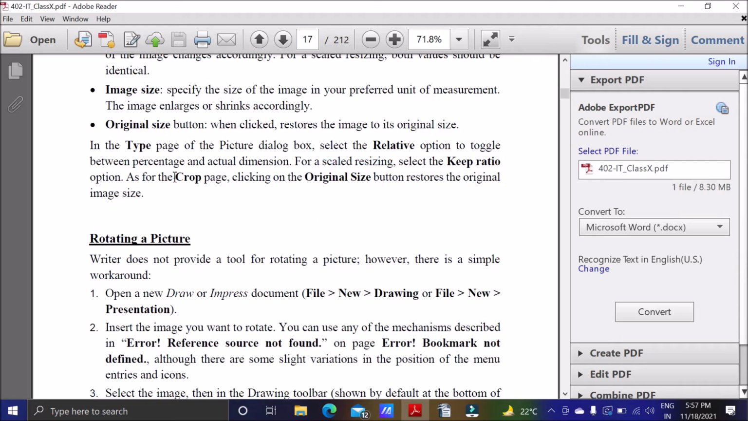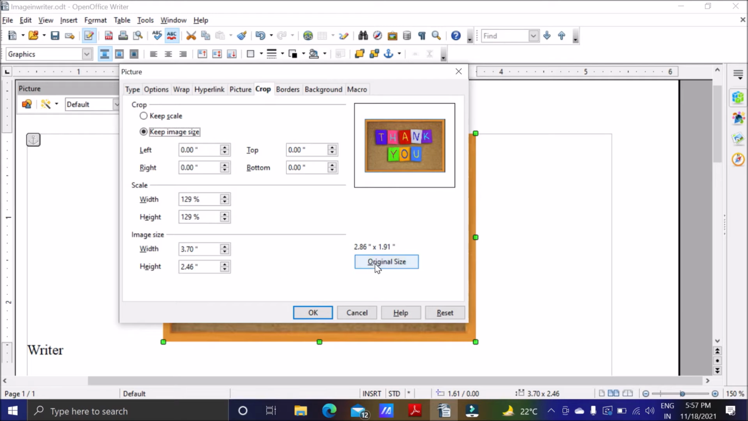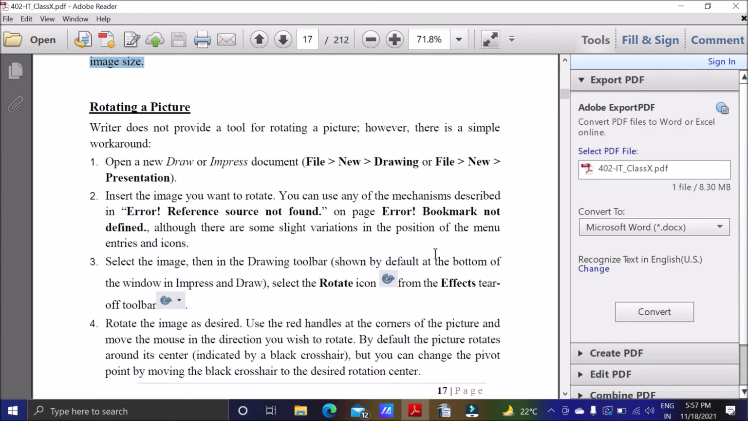And we know that when on the crop page we click on the original size, it will restore the image to its original size. Whatever size the image is, the image will be as it is. So original size will change the image to its original size, 2.86 into 1.91. Previously it was a different one. When I clicked on original size, it changed to its original size.